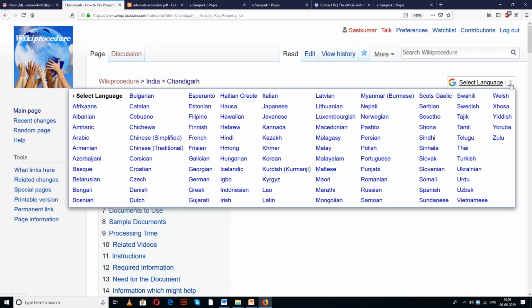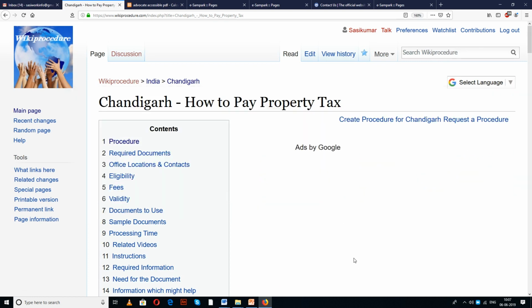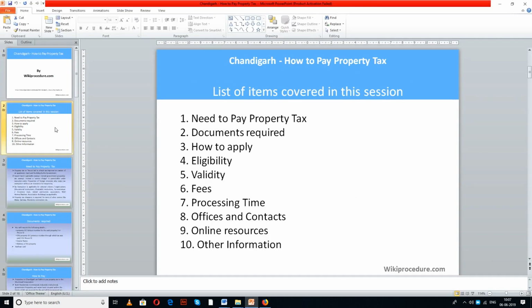Also, you can use the select language tab which is provided on the top right corner of our page, with many languages to select from the drop down menu. Select the language of your choice to understand this procedure easily.